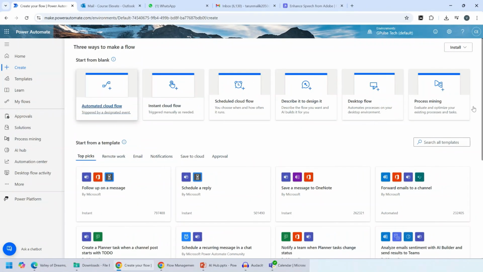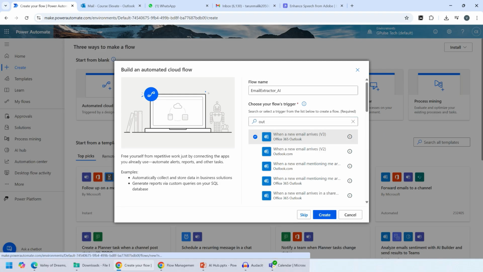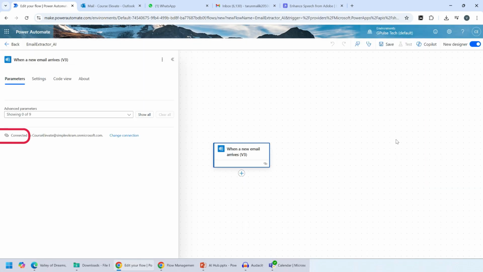I will choose the automated cloud flow because I need to trigger this flow when an email arrives. So I put this name as Email Extractor. When a new email arrives, we will choose this. Okay, click create.